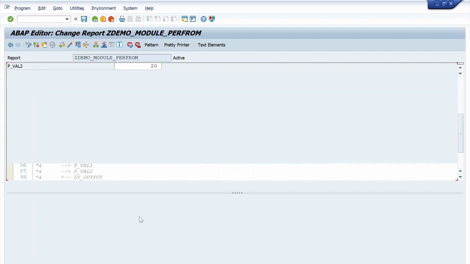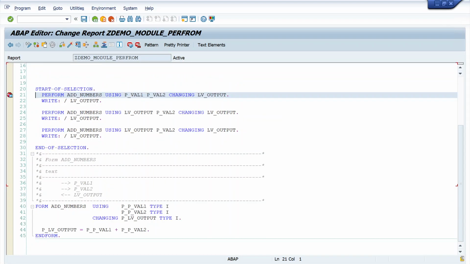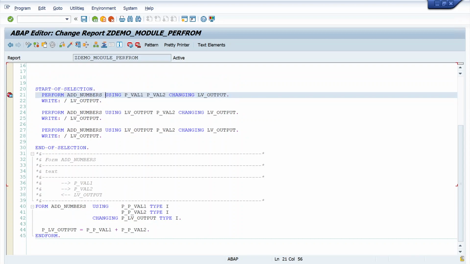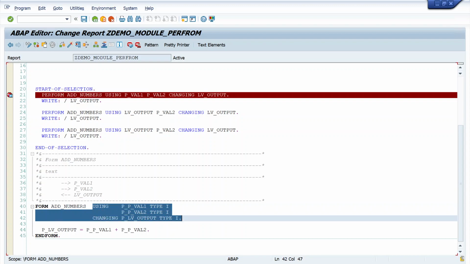So we can call a subroutine like this with different inputs. Using or changing is optional. If you don't want to pass any inputs, you can simply call perform and the subroutine name. You can simply use this, and you don't need using and changing in the definition as well. Okay, we don't want to pass any inputs.